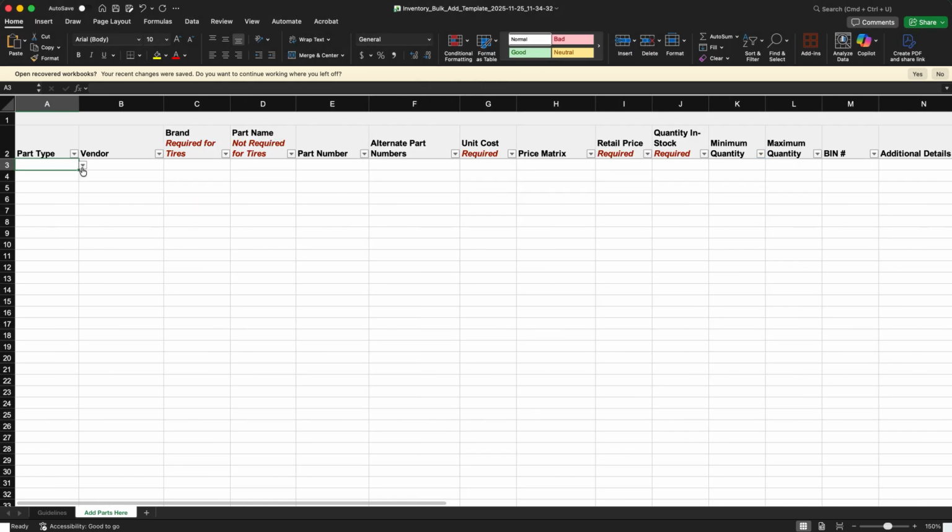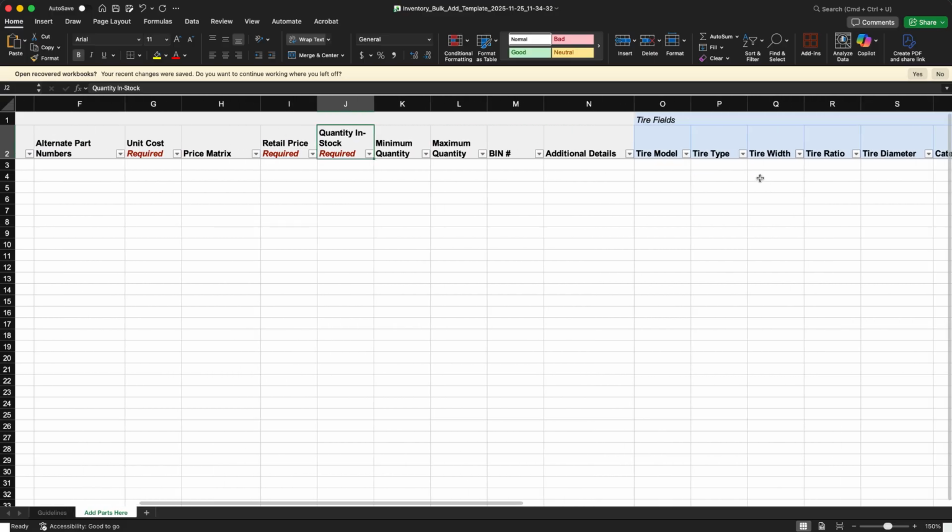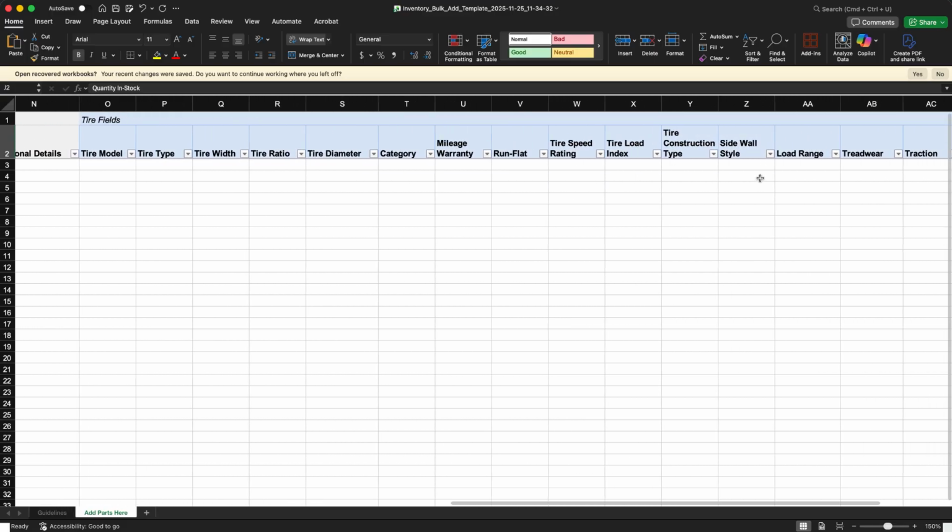Part type is where you select whether you're adding a part, tire, or battery. If you're adding a part or battery, focus on the gray shaded columns. They highlight the fields that apply to those types, including the ones that are required. If you're adding a tire, complete the gray fields that apply, like brand, unit cost, retail price, and quantity in stock. Then fill out the tire-specific fields to the right.